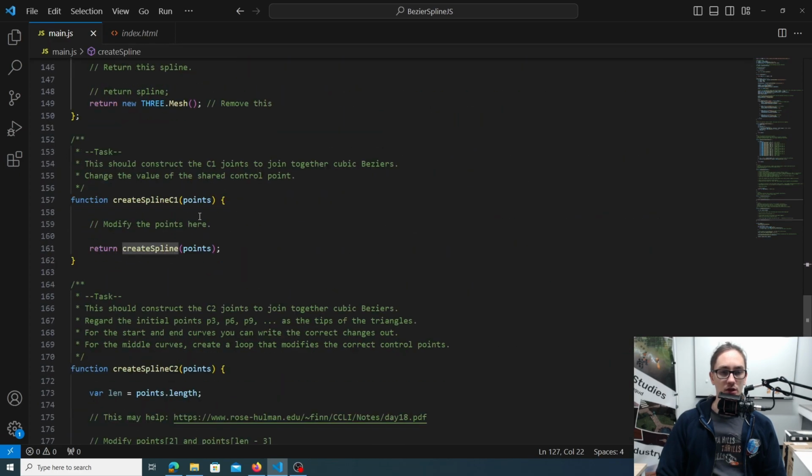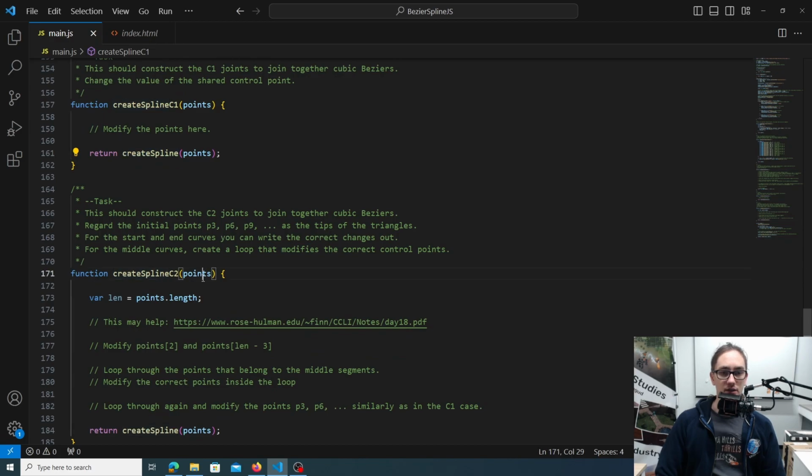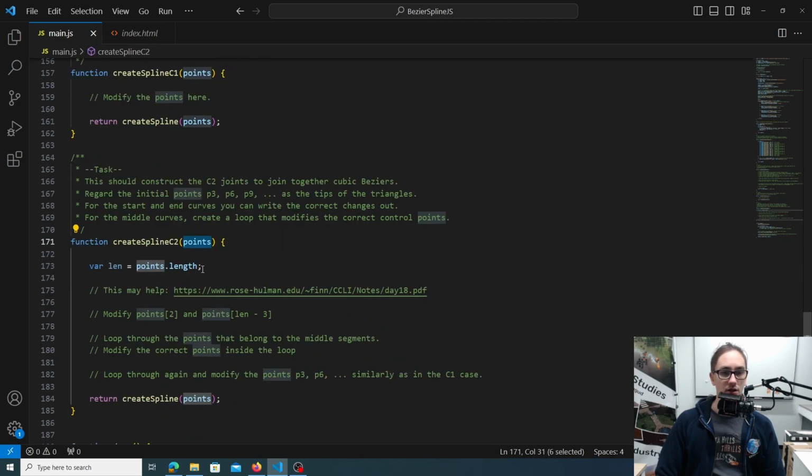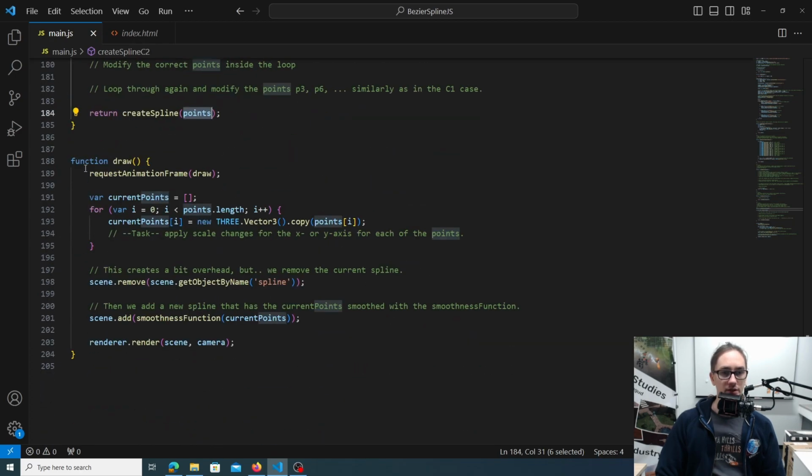But we also have two other functions to create spline C1 and create spline C2, which both call the create spline function. And the idea of these is that in create spline C1, we will change the values of the points so that the created spline will be C1 continuous. And same here with C2, we will change the points in the array and then give it to the create spline function, so we get the C2 continuity. And finally, there's a draw function.